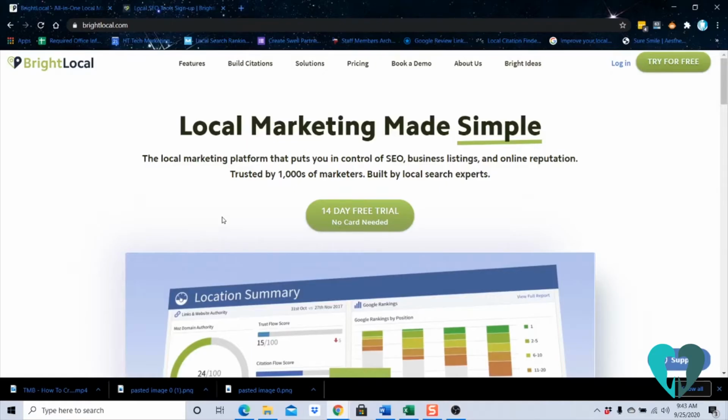BrightLocal is a fantastic local SEO reporting tool. It allows us to track your rankings online over time. Why that's important is because if your rankings are lowering, that means someone else in your area is being seen more than you are. Again, if you can't report it, you don't know if it's happening or not.